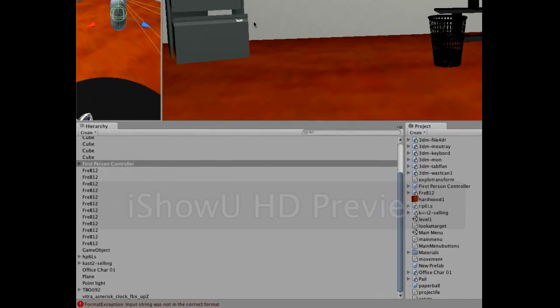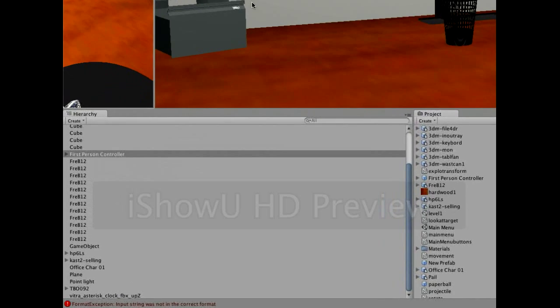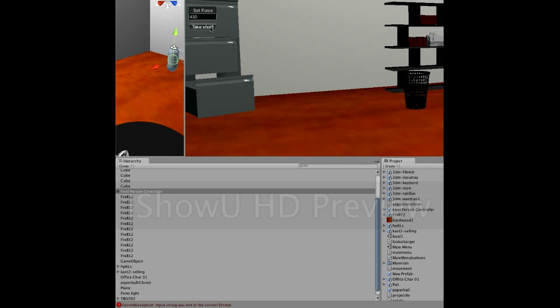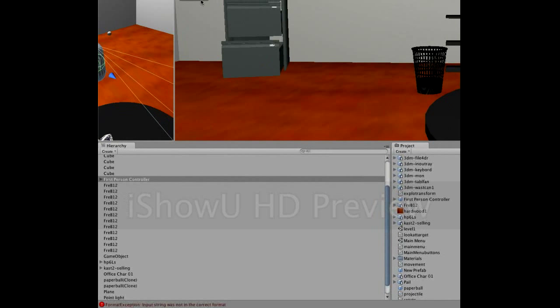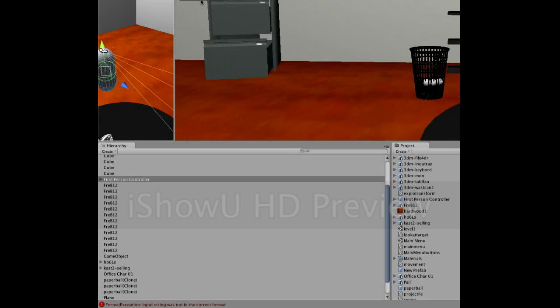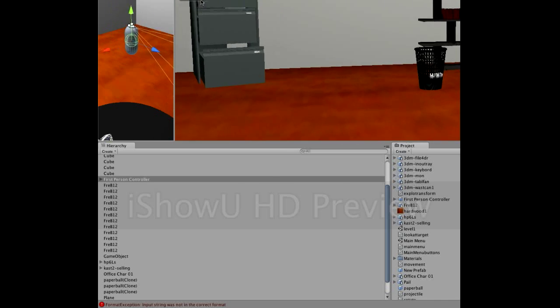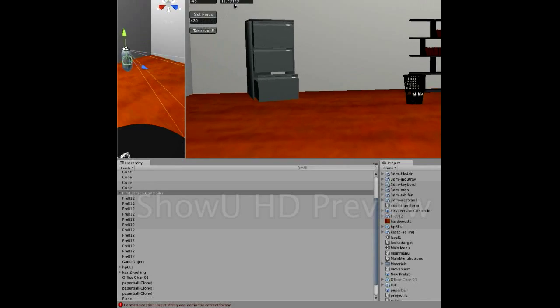Let's move over some. Try that again. Horrible. There we go, so it's in the hoop. As you see, as I move back and forth on the screen, this distance changes.